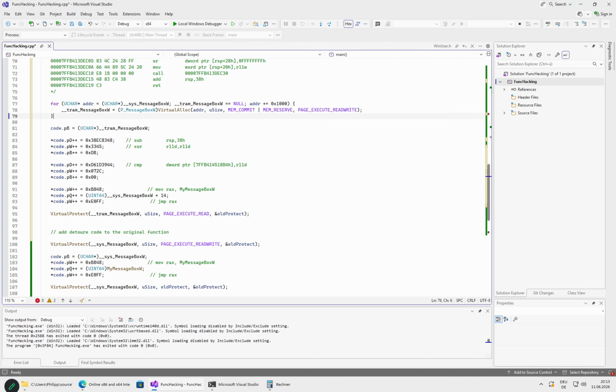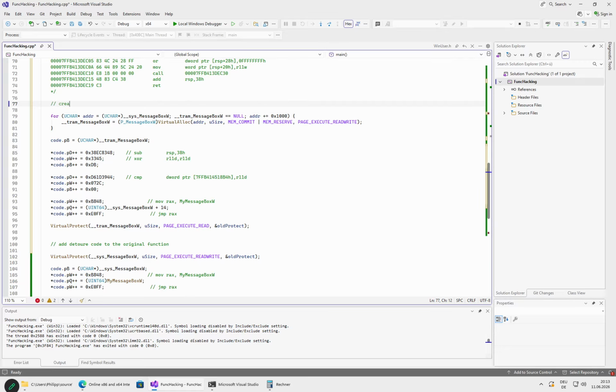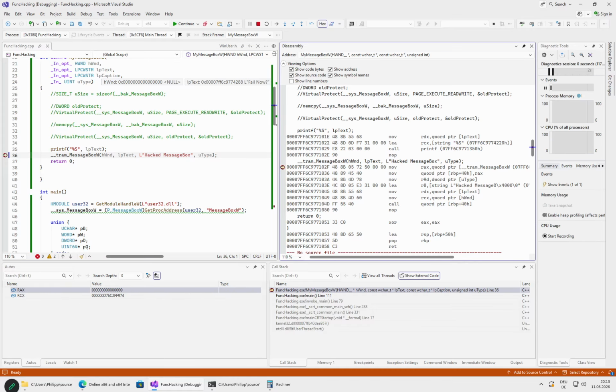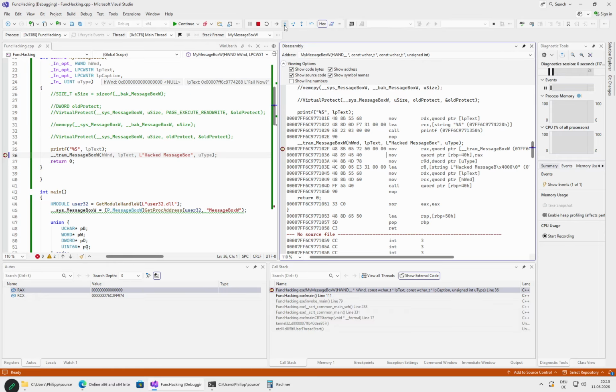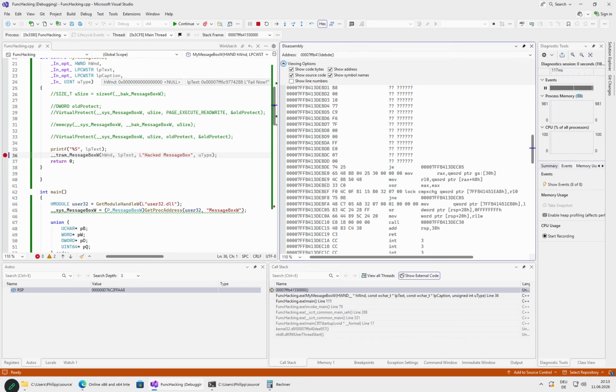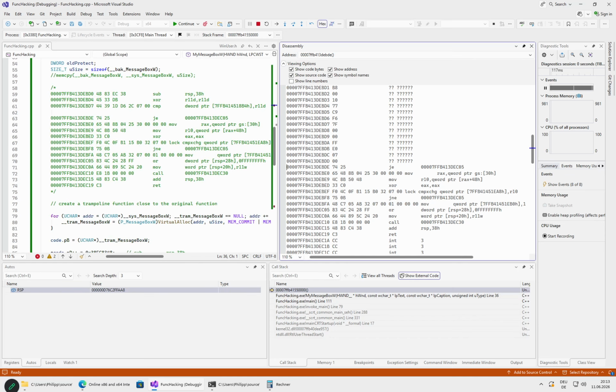And here, let's write this out, what we do. Okay. So let's run it. And okay, we are here in our detour function. And then we load our trampoline address, then we jump here. We see here it looks quite right. Let's quickly go here. Let's see if this actually works. So it gives us to here.